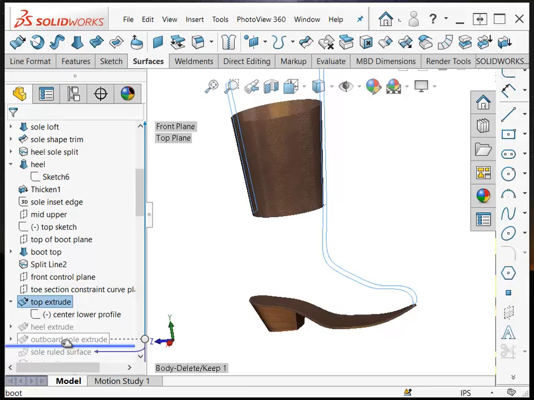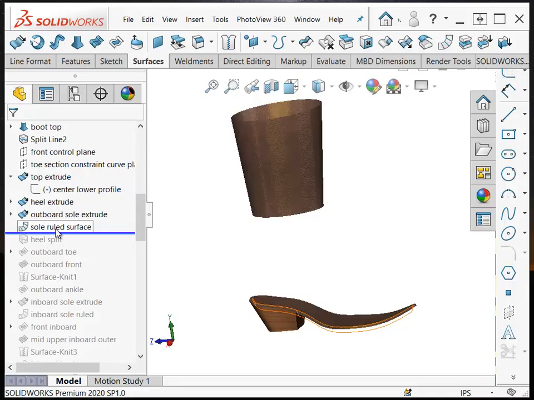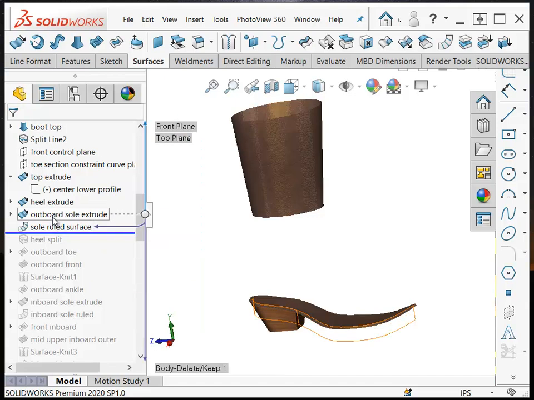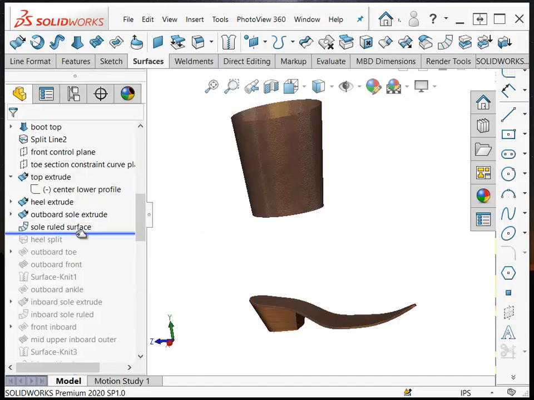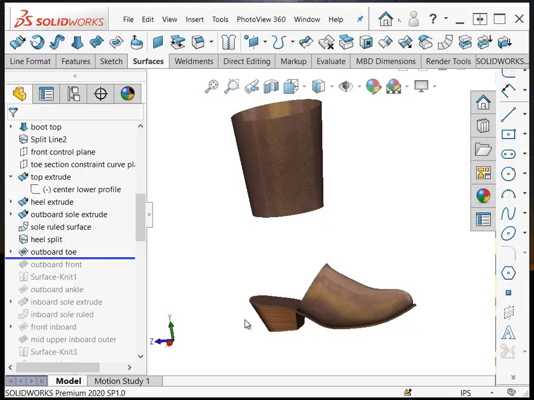I did the same thing for the heel, and I did something down at the bottom using that 3D sketch with the offset that we created earlier. I also created a ruled surface, which is like the extrude, but it's at an angle. I could have gotten this probably by applying a draft to the surface, but I chose to do it this way. The next feature of real consequence is the outboard toe section, and this is a fill surface.